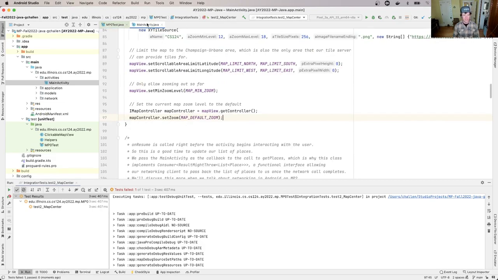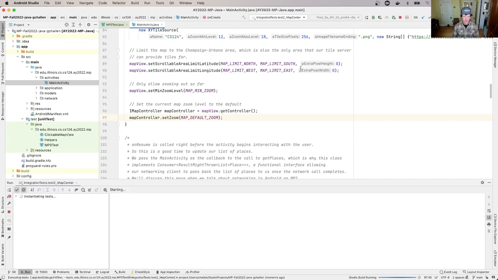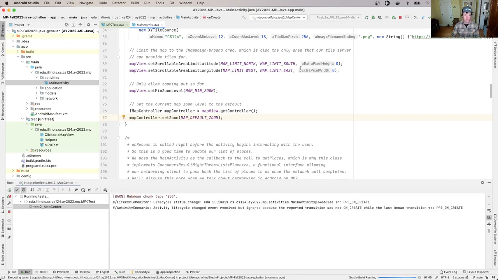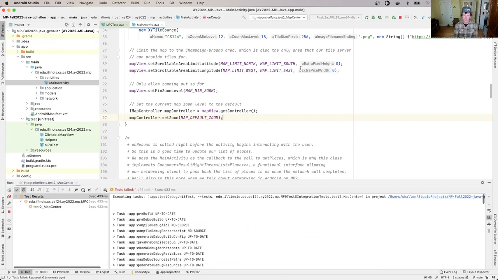Then you go back to MainActivity.java. You start messing around with set center or other methods on this map controller that might seem useful. You have to figure out what to pass it. How do you create one of those things? There are a few challenges left here, but I think you'll be able to do it. And as you're doing it, you keep running this test, and at some point it's going to go green and you're going to be like, boom, I got it. And that's how you make progress on the MP.